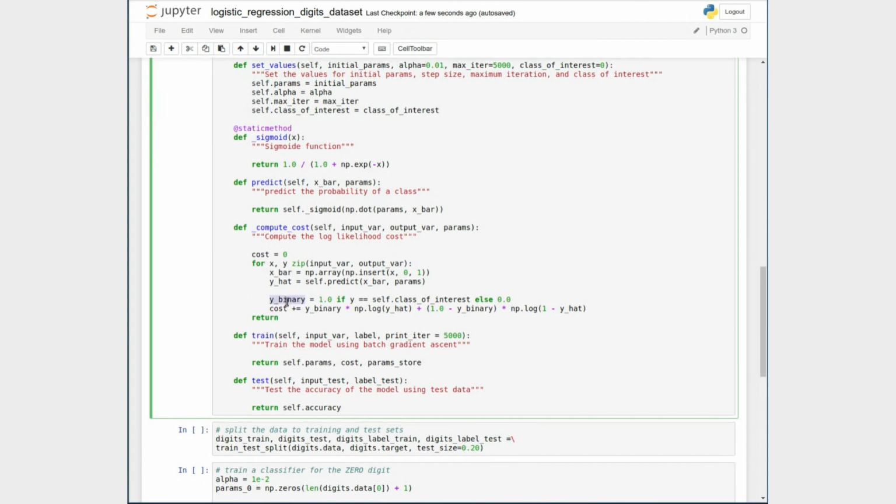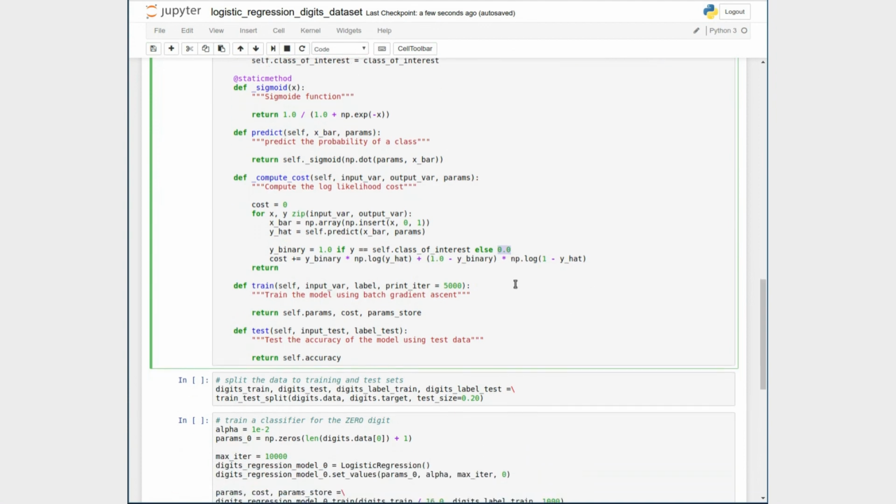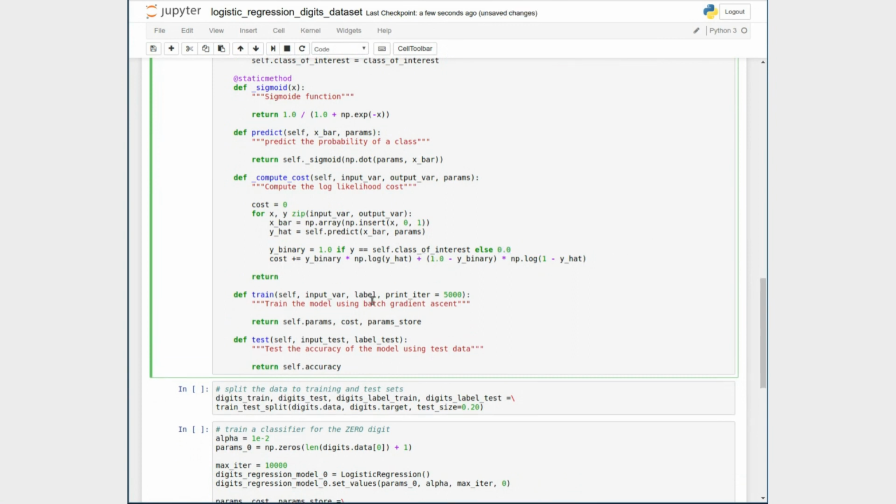So in this case, if say I'm trying to learn the digit 2, then if y is equal to the class of interest 2, which is coming from the label, then my y binary is equal to 1. Otherwise, it's going to be 0. So 1 means it's definitely the digit 2. And I'm going to use that in my cost, which is the y binary times the log of the predicted probability, plus 1 minus y binary times the log of 1 minus the probability. I keep summing over this cost, and I return this cost over here.